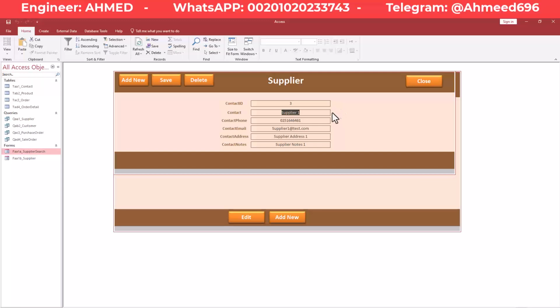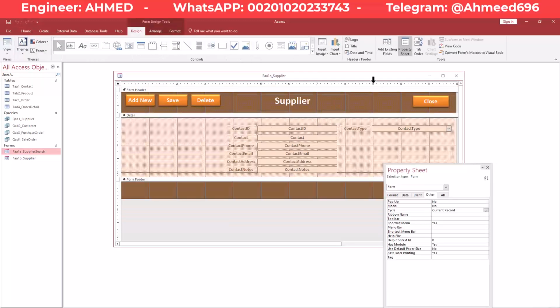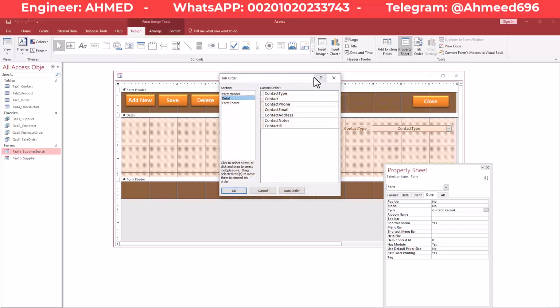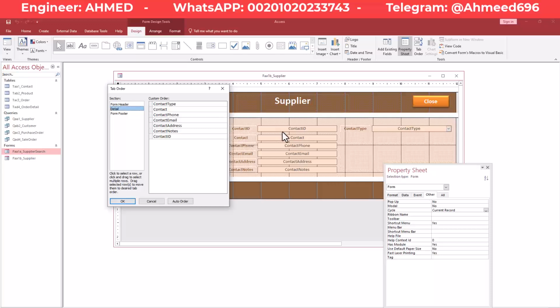And the first field is contact field. I should make the contact ID the first one. So here I would click tab order, as you see here. As they are ordered already, I can make it auto order and see if it fixes the situation or not. So the first one is contact ID, contact type. As it's hidden, I can make it the last one. Then I have contact phone, email, addresses, address, notes. They are fine for now, so I would hit OK.